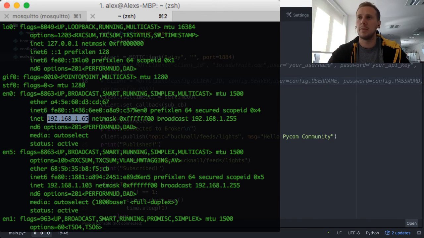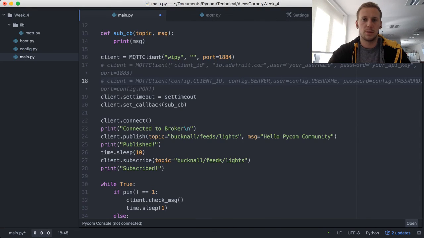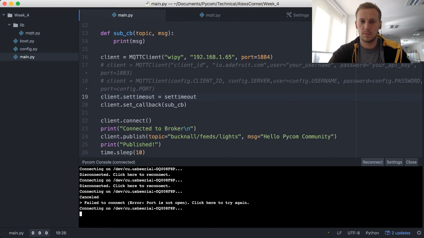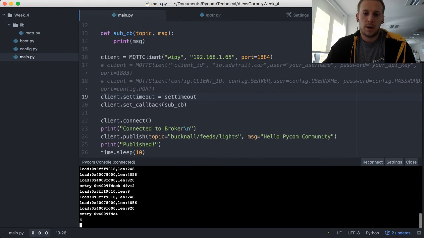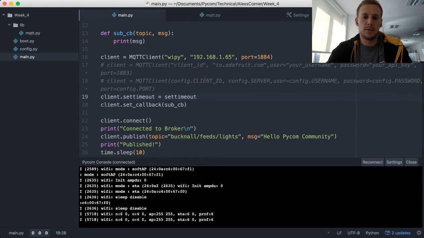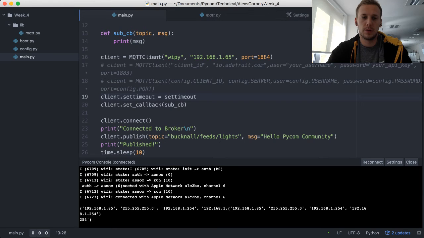So I quickly get that, jump back into Atom, hide that, and specify that here. I don't have anything set explicitly for usernames and passwords, so that should just connect. So let's try that. Okay, so that should be connected. Let me just send that around again. Okay, so I just restarted that quickly. It connects to my office network and joins the IP address. Okay, cool.